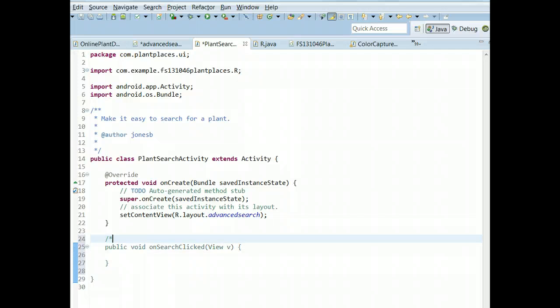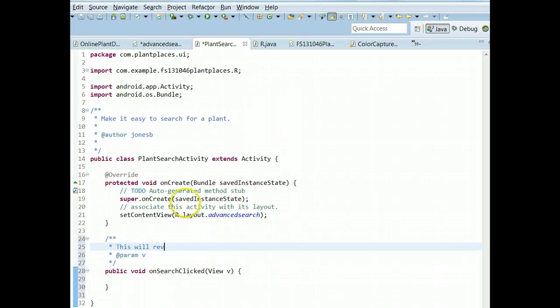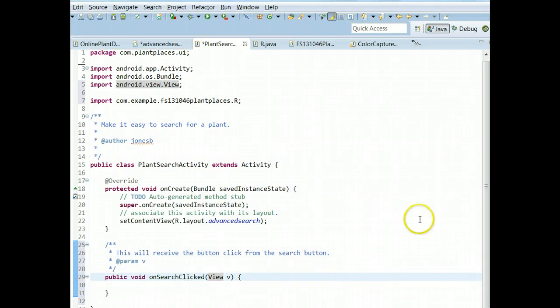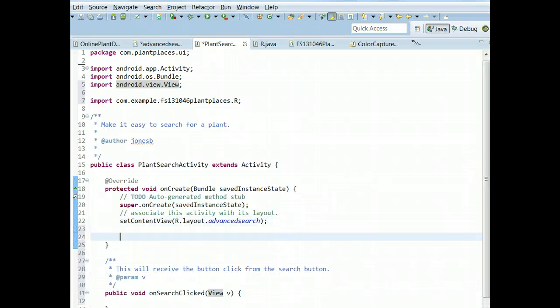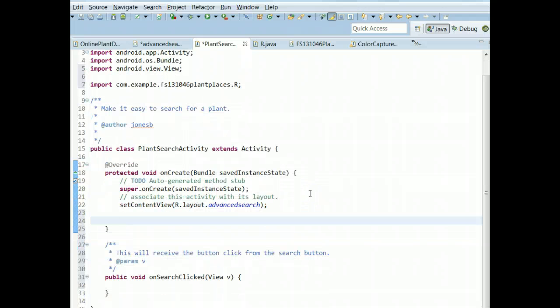I'll put some JavaDoc above this. This will receive the button click from the search button. Okay, on search clicked view v, Control Shift O to organize imports. And what we'll do is we'll have that do a little bit of logic to return data back from this screen to the calling screen. First of all, though, I also need to get a reference to that autocomplete text, and I called it ACT plant name or something like that.